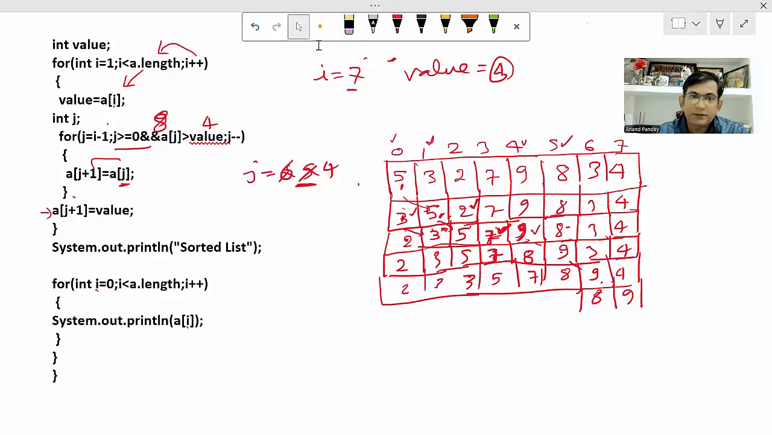What is the value at A4? The value at A4 is 7. 7 is greater than 4, condition true, control goes inside the loop. The value of A4 will be shifted to A5. Okay, now J minus minus, J will be 3, condition true.